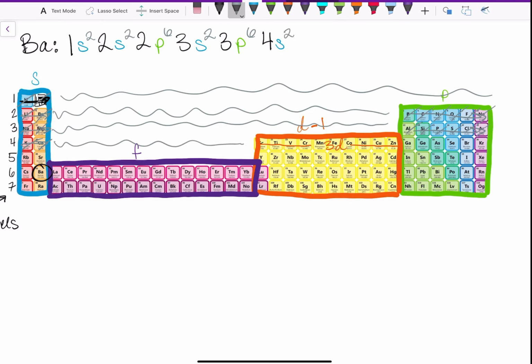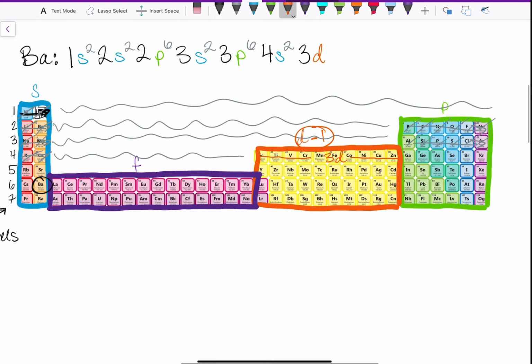Nothing, and then the D block. So when you get to this D block, we're going to subtract 1. Instead of 4D, it's actually 3D. We subtract 1. We're going to count across like normal: 1, 2, 3, 4, 5, 6, 7, 8, 9, 10.